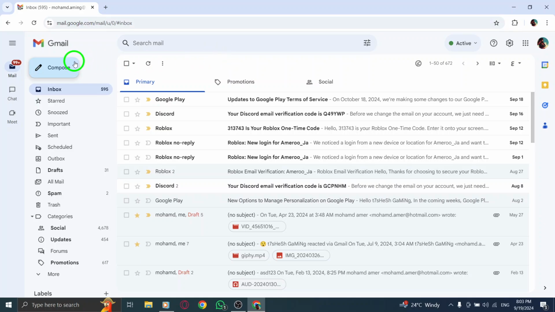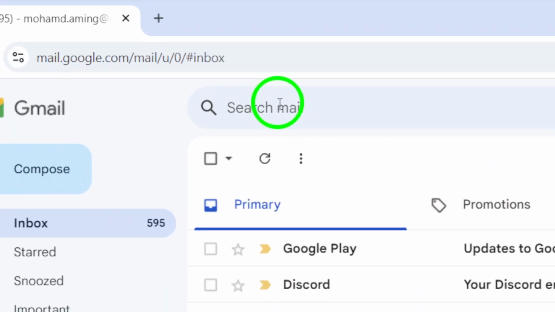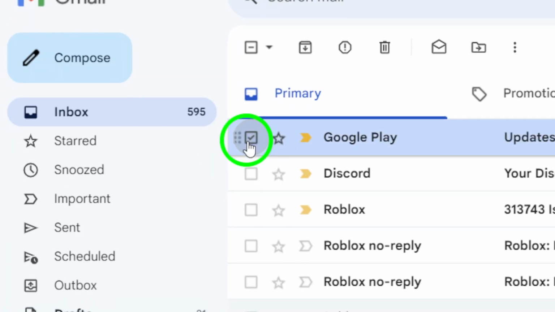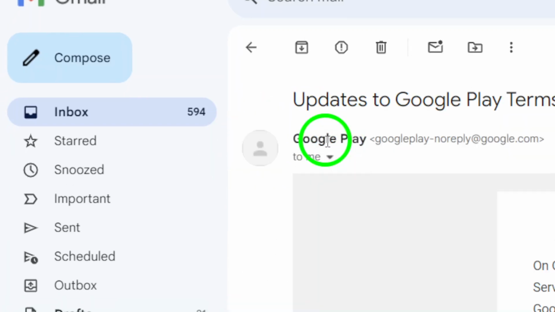Once you're in Gmail, find the message you want to archive. You can scroll through your inbox or use the search bar to locate it quickly. After you've found the message, click on it to open it up. This will bring up the full conversation for you to review.